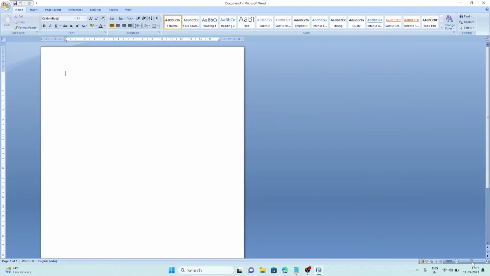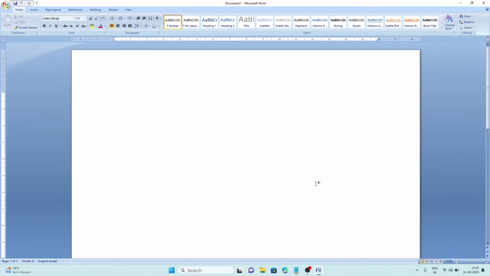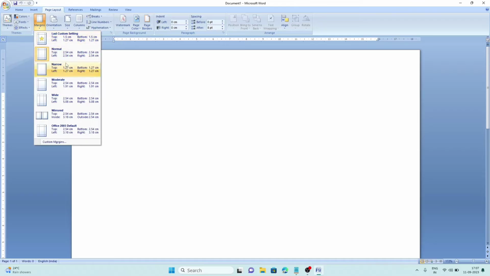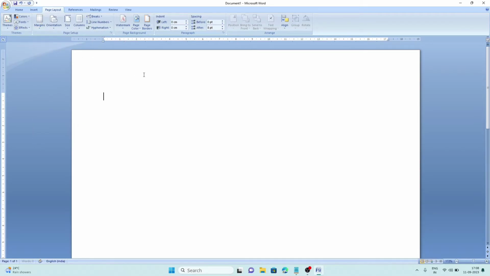Then you will go here, page layout. From there the margins option is there. You can take narrow or moderate. Okay, moderate. After that, while you are writing an application, the question is to write an application to your principal asking for 2 days of leave. So first you will write "To", after that a comma.